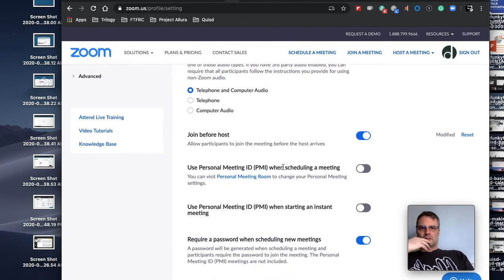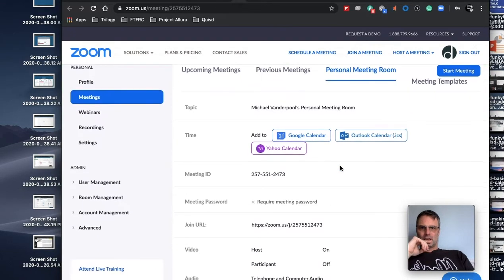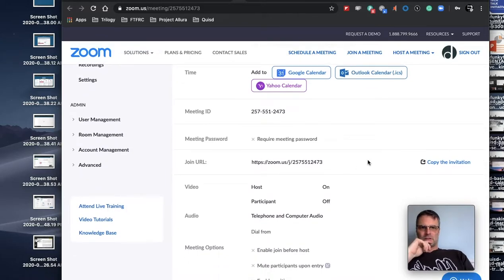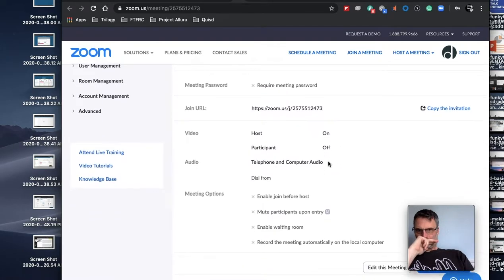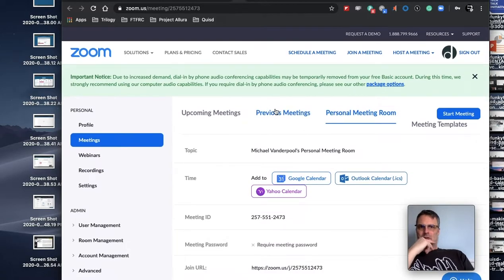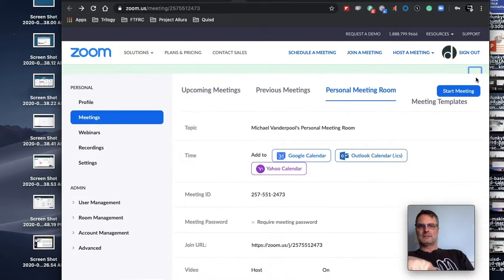Use personal ID when scheduling a meeting. I'm not sure what this actually does. Let's go look into that. Click that. Here's my Michael Vanderpool's personal meeting room. Can I change the name? I have a meeting ID. It requires a password. I think if I do that, then this URL stays the same for everybody. Yes. Pretty sure. Okay. Oops, no. We'll go back. Yeah, that's what that is. Then that URL stays the same.